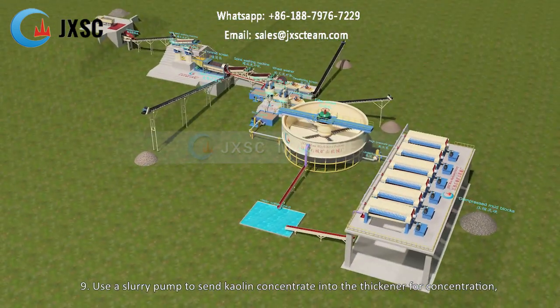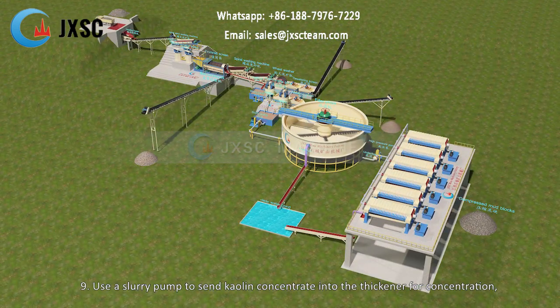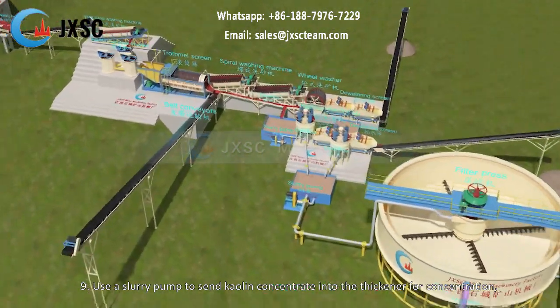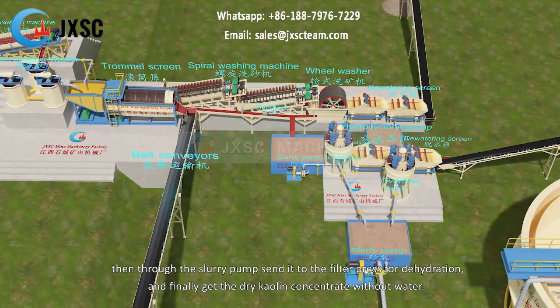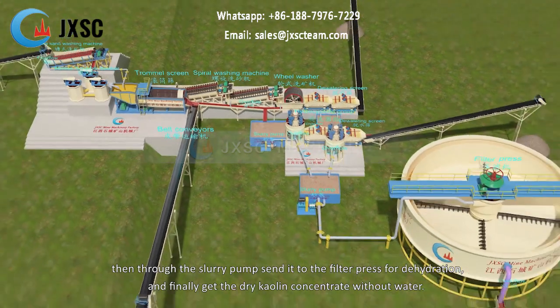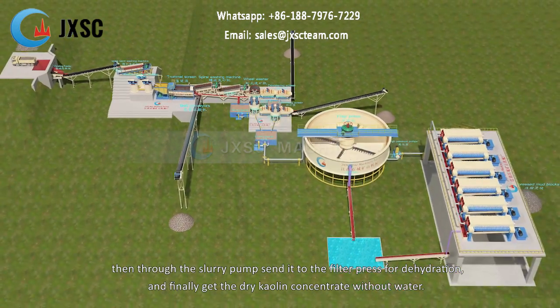9. Use a slurry pump to send kaolin concentrate into the thickener for concentration, then through the slurry pump send it to the filter press for dehydration, and finally get the dry kaolin concentrate without water.